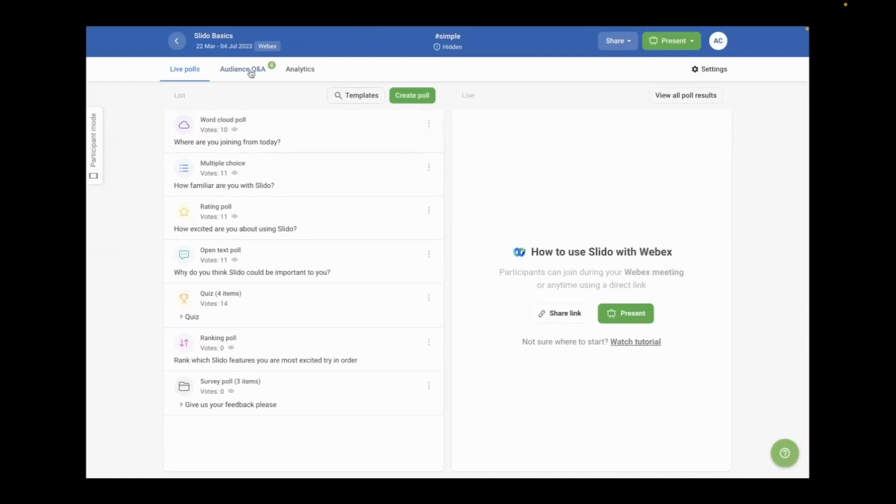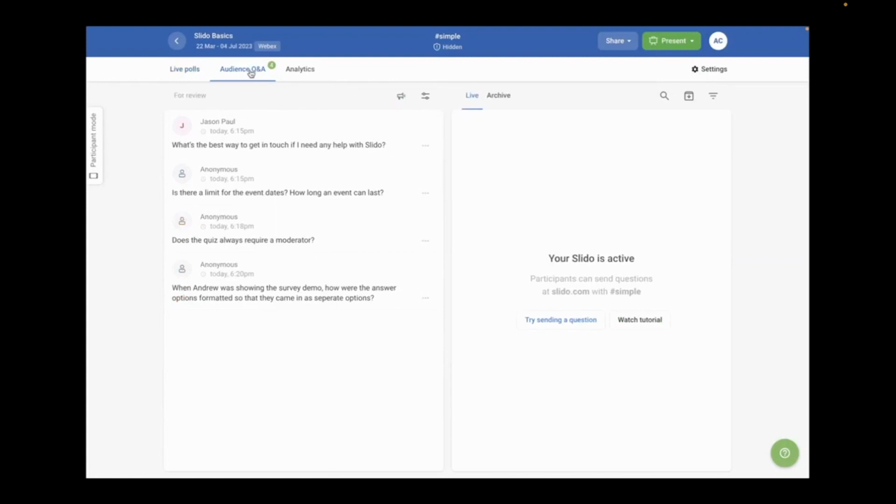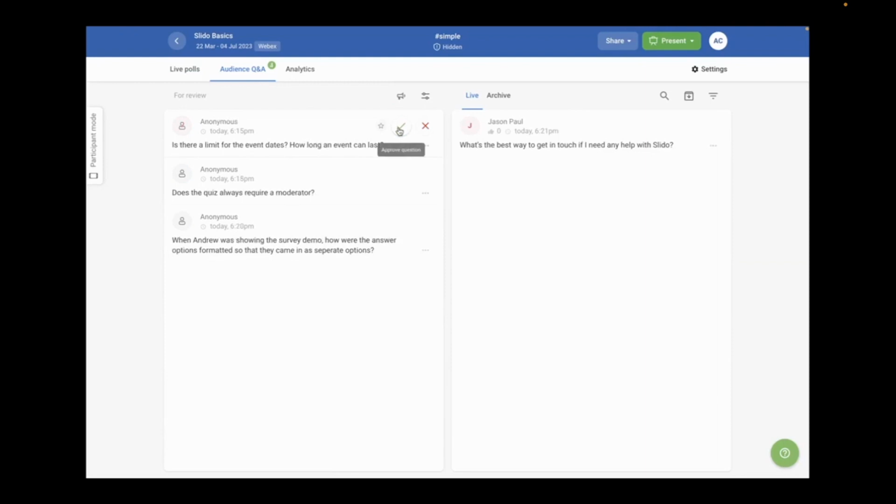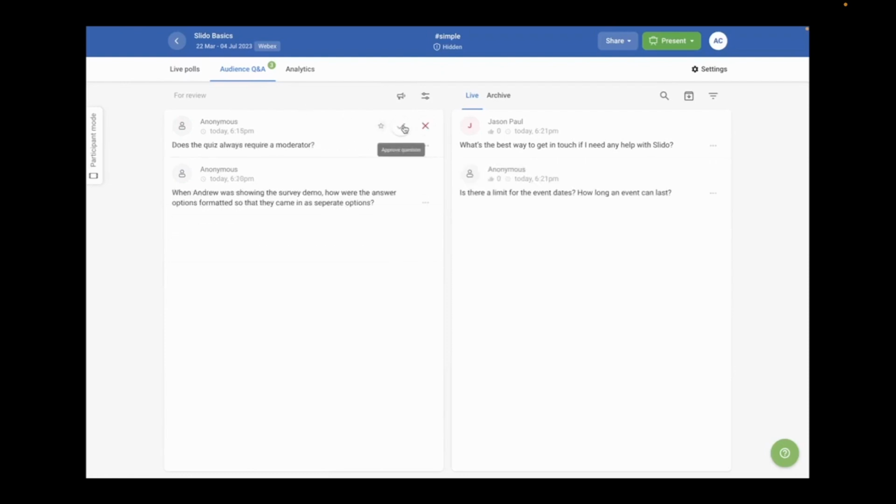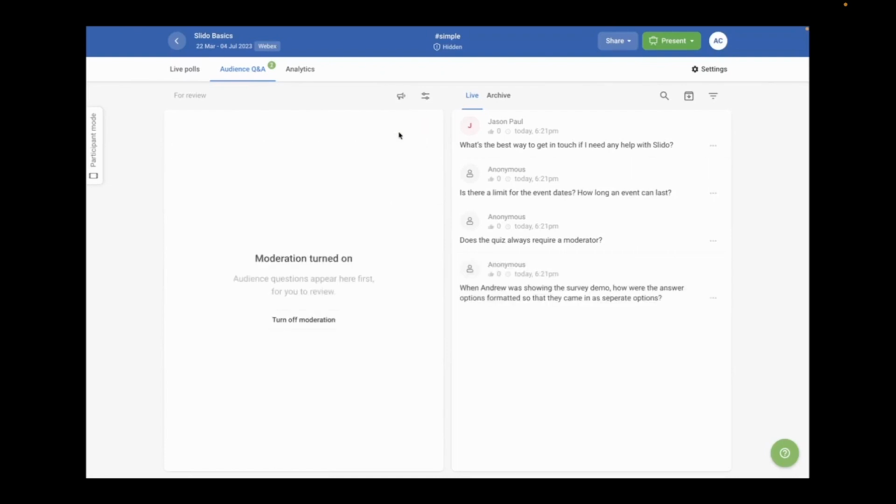Now let's go over to our audience Q&A tab. Thank you for the questions that you've put in so far. Currently, the moderation feature in Slido is on, so these questions are in the for review window that you can see on the left here. So only I as a Slido host can actually see these questions currently and decide whether I want to approve or dismiss them. So hovering over each one, I can click on that tick to approve, or if I want to dismiss it, of course, it would be the X. And then they go into the live window.